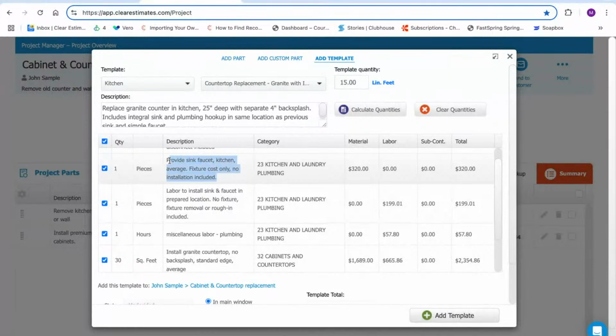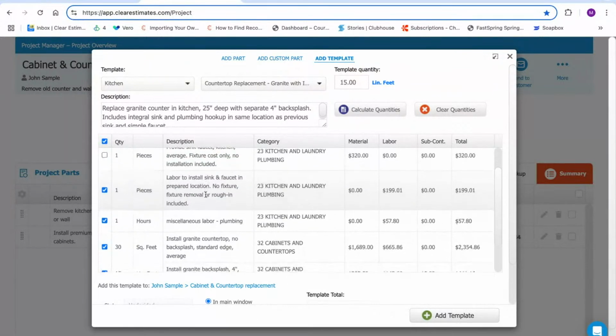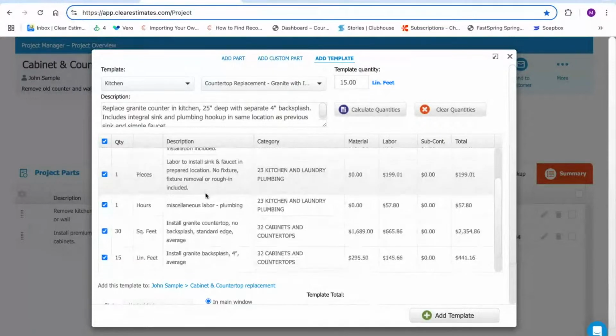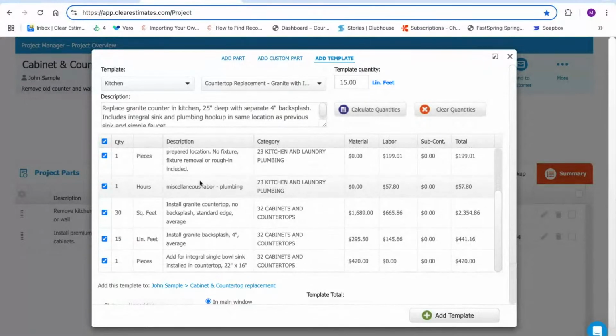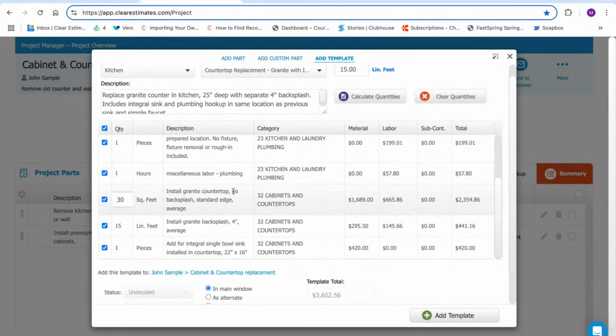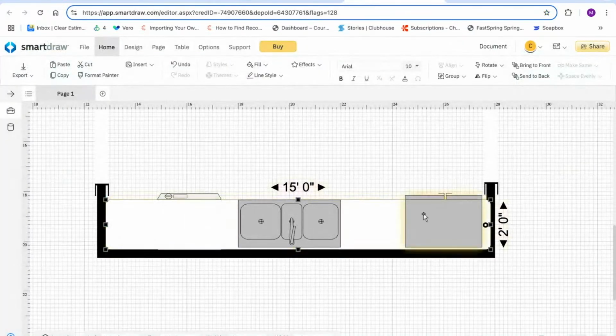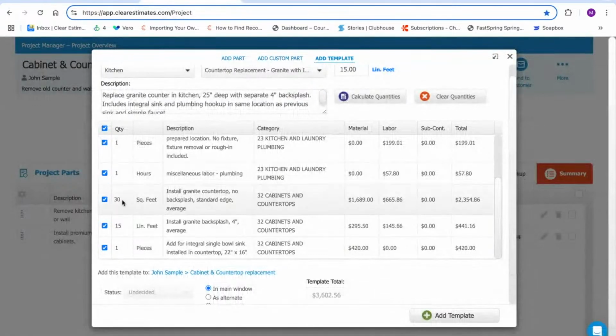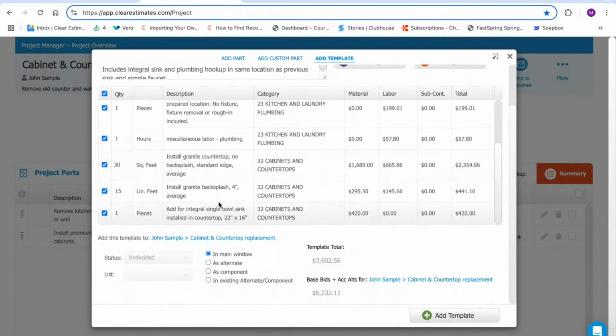So I see this material cost for a kitchen sink. I'm going to go ahead and uncheck this so it doesn't get added into my project. And then I have my labor cost for installing the sink and faucet right here. We have a miscellaneous labor for plumbing, since we are going to be doing the hookup on that sink. Then I have 30 square feet of granite countertop. And remember, we were looking at our countertop. That's just what we need since this is 24 inches in depth, 15 feet long. So we do need 30 square feet of granite countertop.